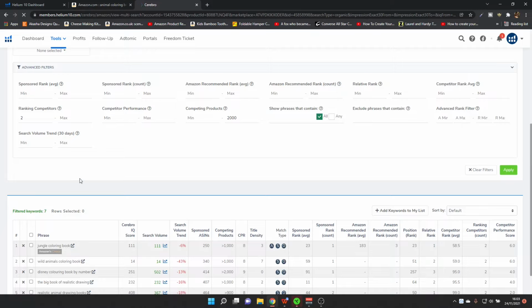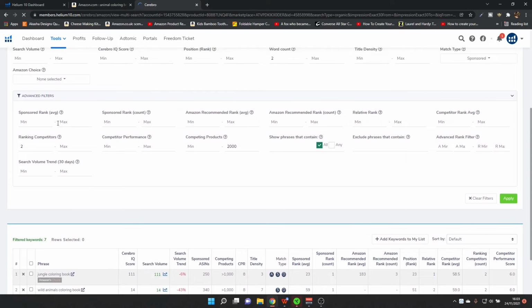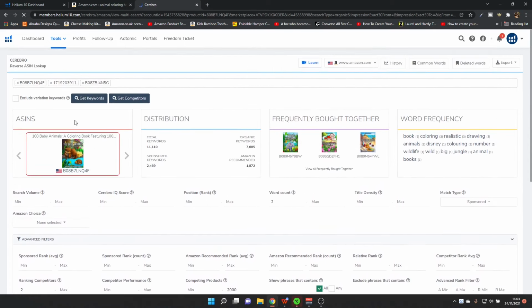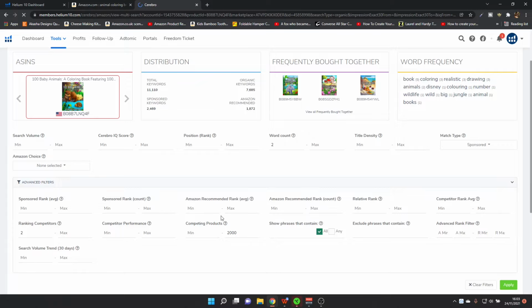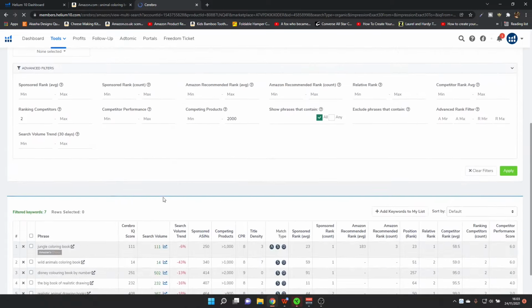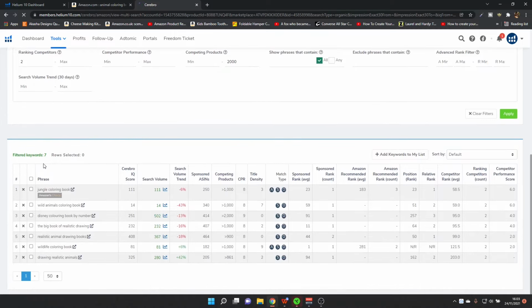Okay, so again, just to make sure this isn't too confusing, basically what I've done is I've said to Helium10, I want to make sure that the keywords that I find, at least 2 of my competitors are using them. So if they're using them, then we know that they're going to be good. But I also want to make sure that the competition for these keywords is low as well, as we can see here. So this filters this down to 7 keywords.